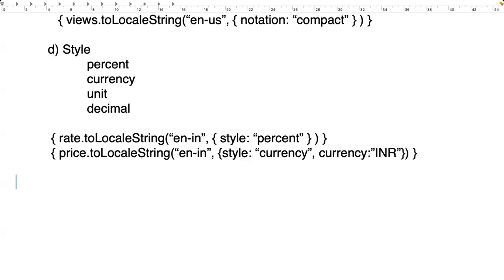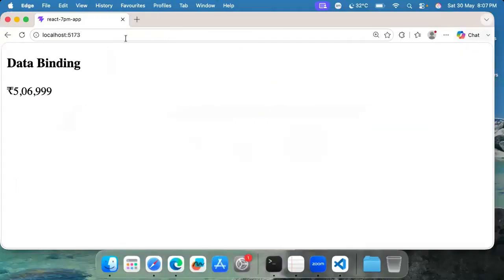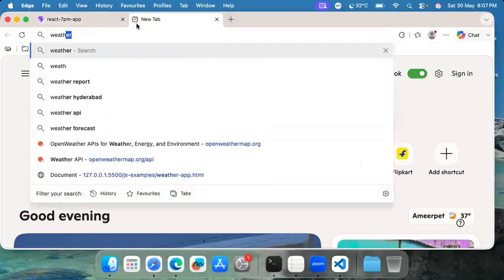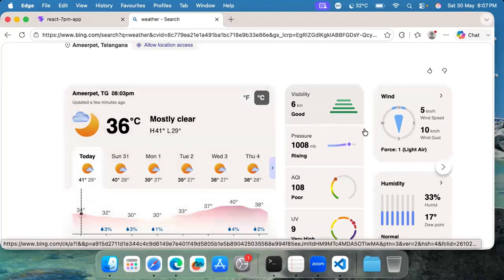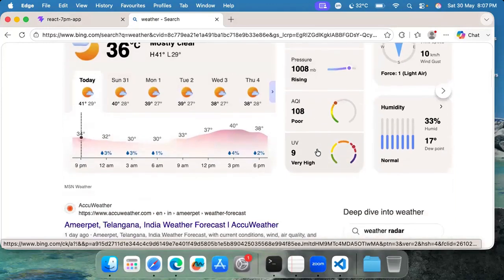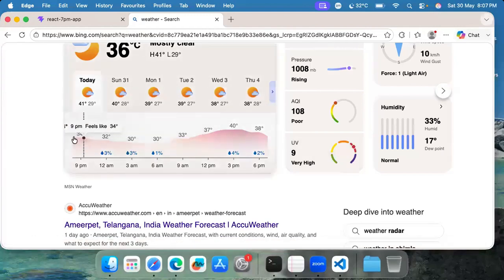You can display numbers in a percent style. You can display in a currency style. There is another one, unit style. Unit style is nothing but, for example, you open some weather app. When you open a weather app, you can see degrees Celsius. You can see 6 km, kilometer per hour, MB, and humidity. Yeah, you can see these are all units.